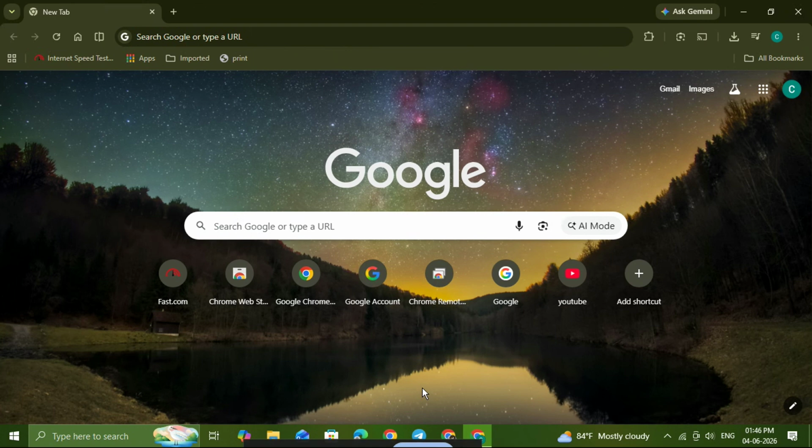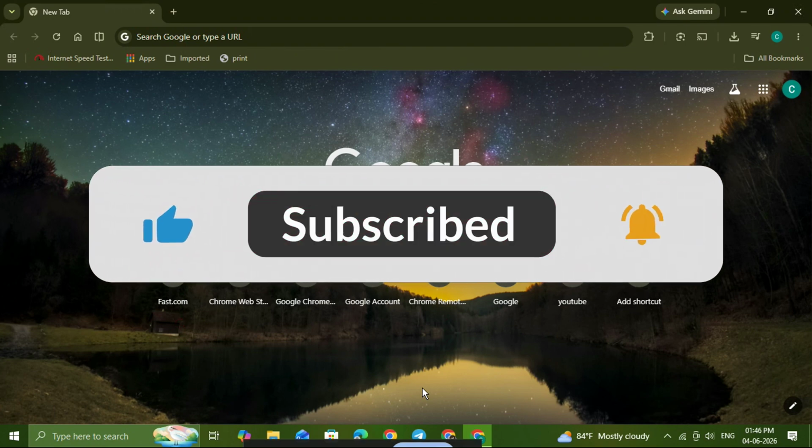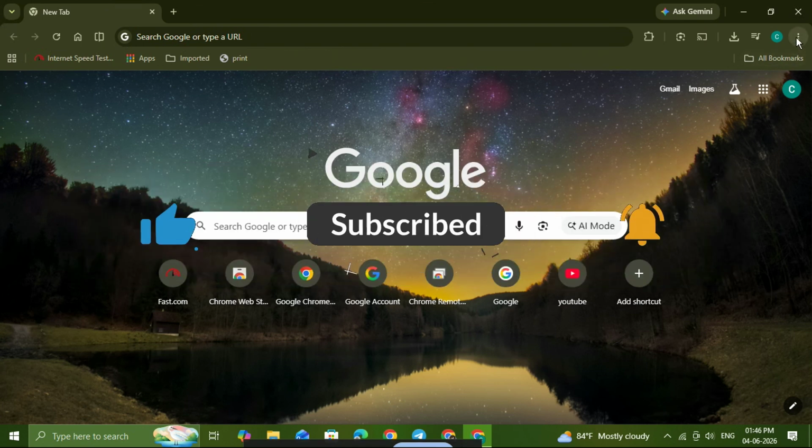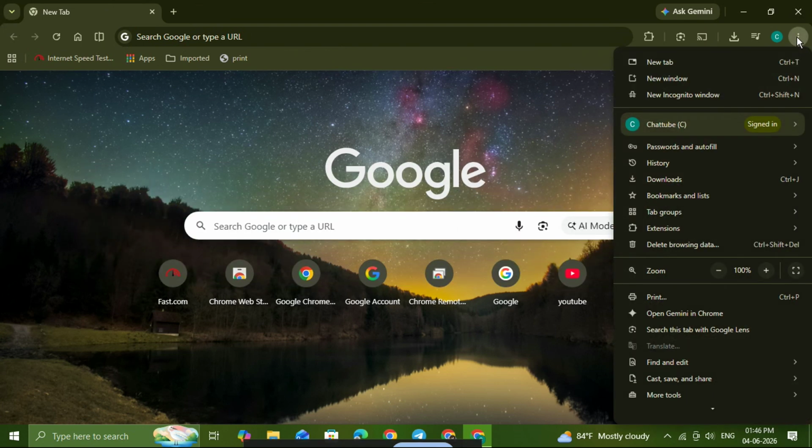All right, let's jump right in. First, open Google Chrome on your computer. Once Chrome is open, look to the top right corner of the browser and click the three dots menu. This opens the main Chrome menu where you'll find browser settings and tools.